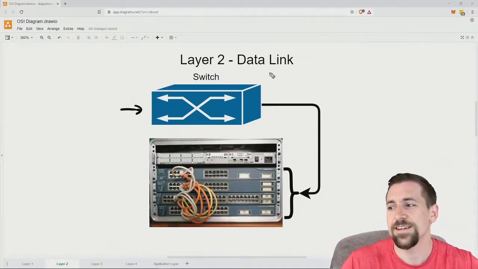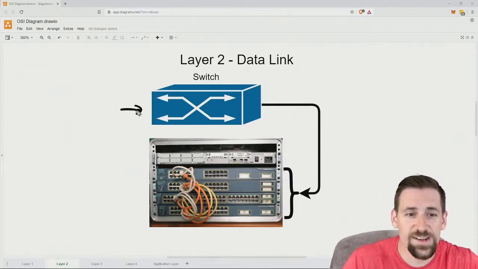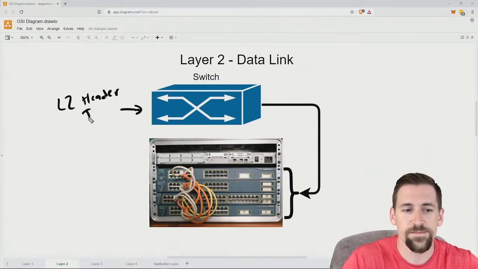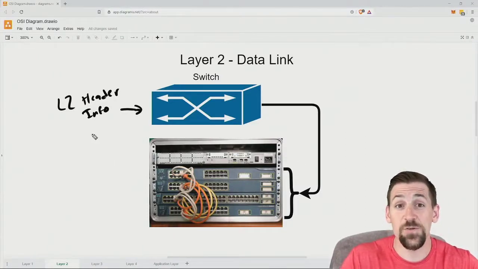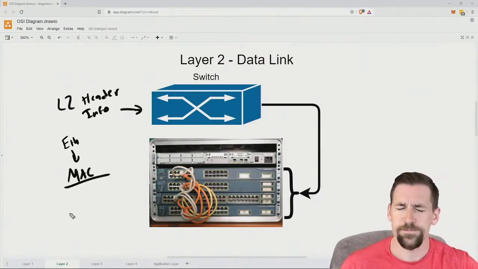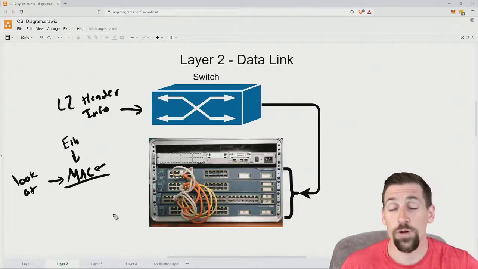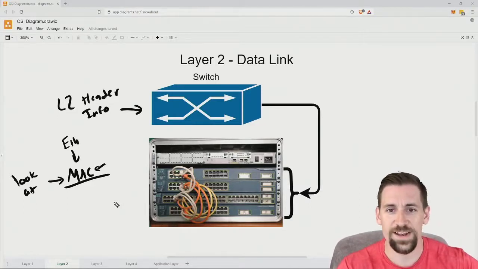Why do we say switches live at layer 2, right? Why do we say that? Because what a switch does is a switch looks at layer 2 header information. Right? And in our traditional Ethernet environment, right, a layer 2 header would be an Ethernet header using MAC addressing. So switches look at MAC addresses and make forwarding decisions.